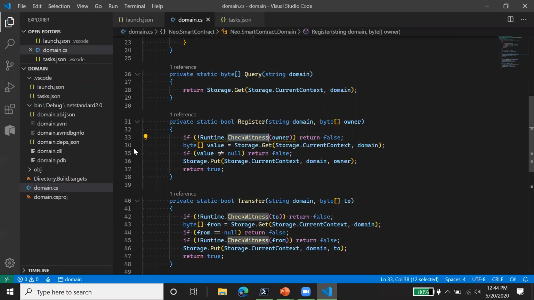So here we're going to get data out of the contract, out of storage, we're going to check to make sure it's null, and we're going to return true or false based on that information. And then assuming that it's not null, then we will actually register this domain.